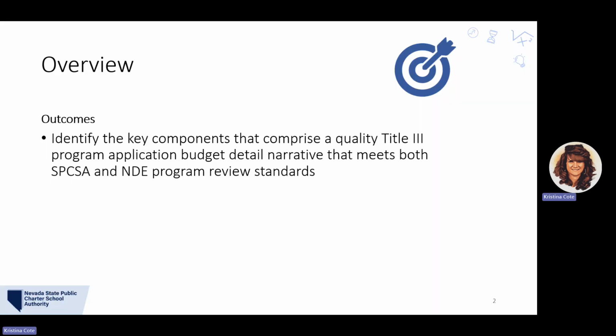During this very short recorded presentation, I will cover the following outcome. By the end of this module, you should be able to identify the key components that comprise a quality Title III program application budget detail narrative that meets both the SBCSA and Nevada Department of Education's program review standards.